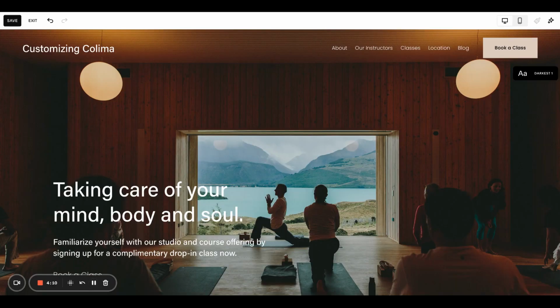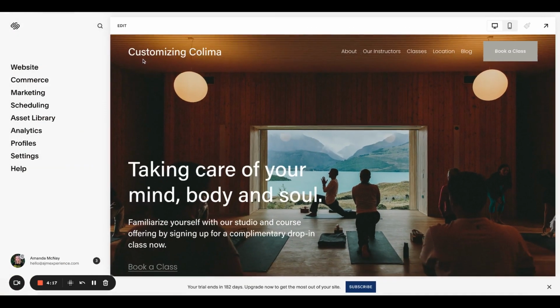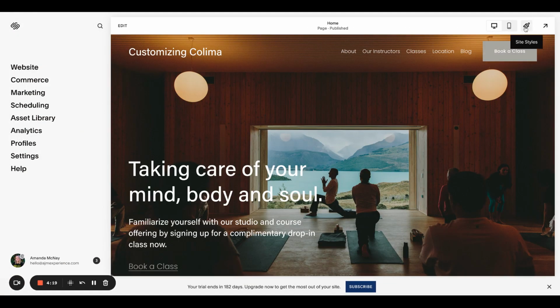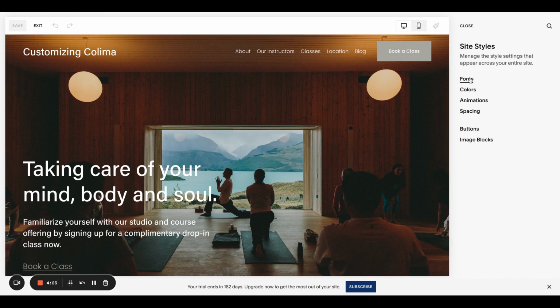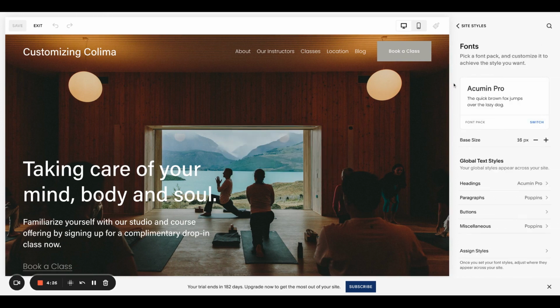Okay, next I want to talk about changing fonts on the Colima template. So let me exit what we were doing. Again, you're going to go into your site styles. So click the paintbrush. Keep getting an error pop up. Okay, go into fonts. So you really have two options here, kind of like the colors.